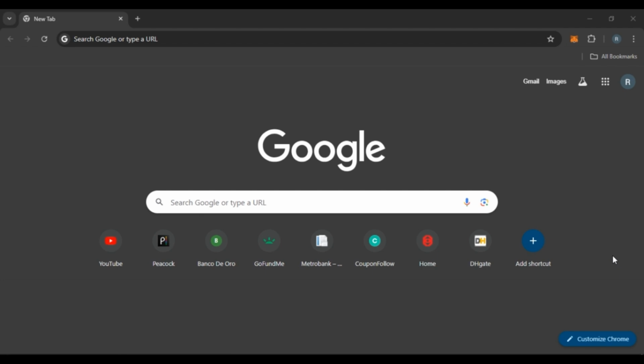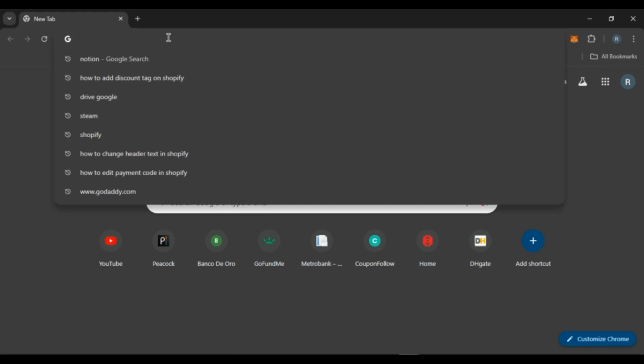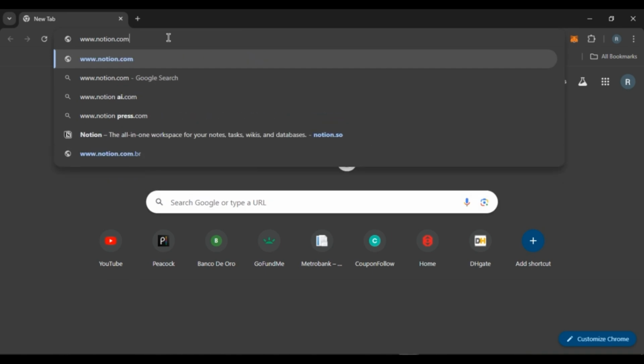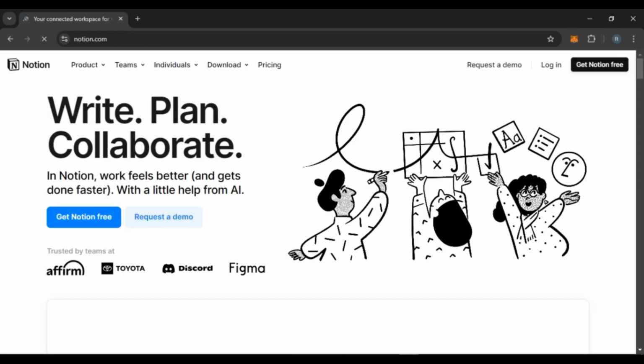So first of all, what you have to do is launch the Notion application, or also you can open any browser of your choice. If you have opened the browser, what you have to do is click on the search bar. Now type in www.notion.com, press enter. Now you can see over here you'll be led to the official website of Notion.